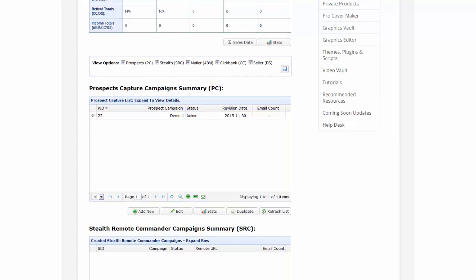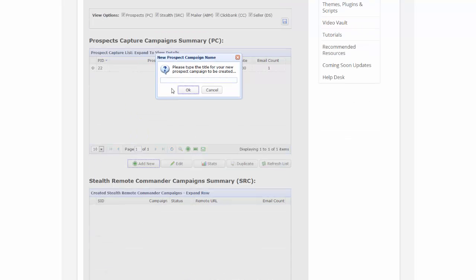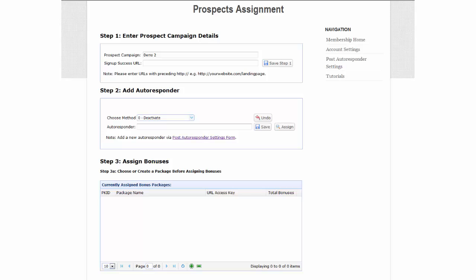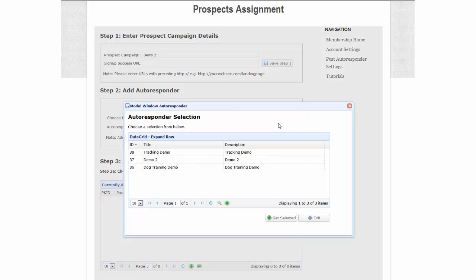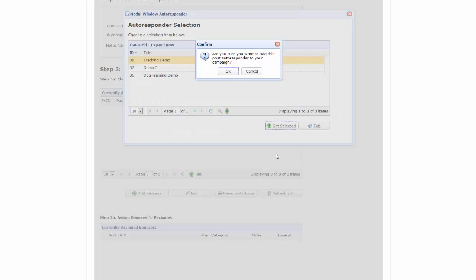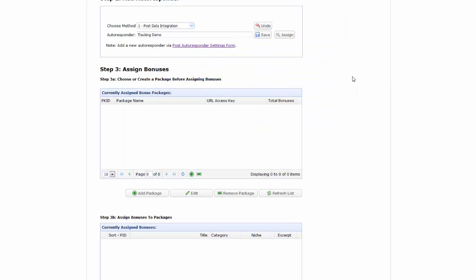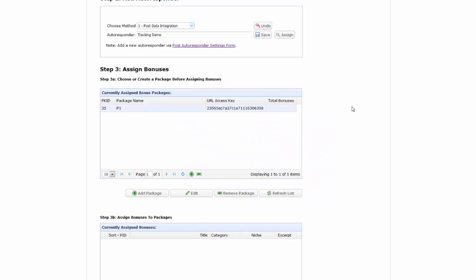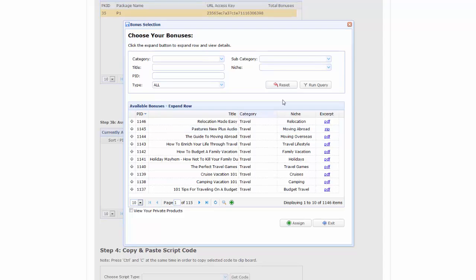Now back in the CB Clicksale dashboard, let's create a new prospect campaign. This time I'm calling it Demo 2. Next, select it and click Edit in order to view the prospect assignment form. Once in, let's add the autoresponder we just created. Next, I'm going to create a package. And after that, let's add a bonus to the package.